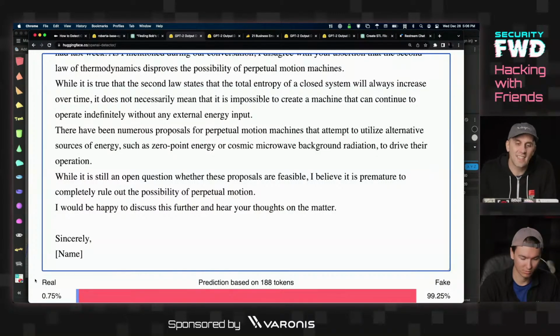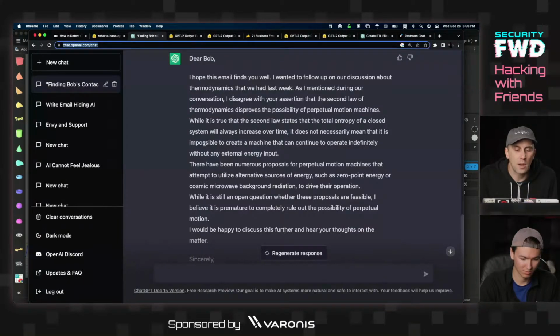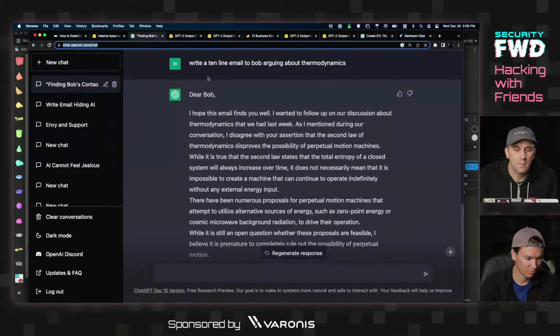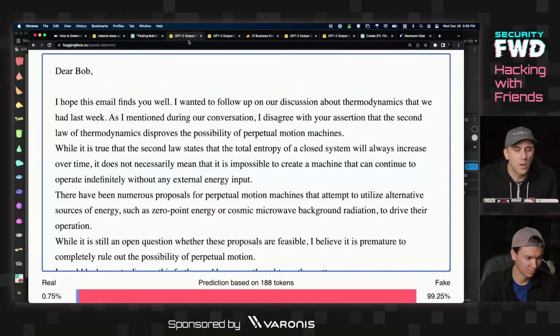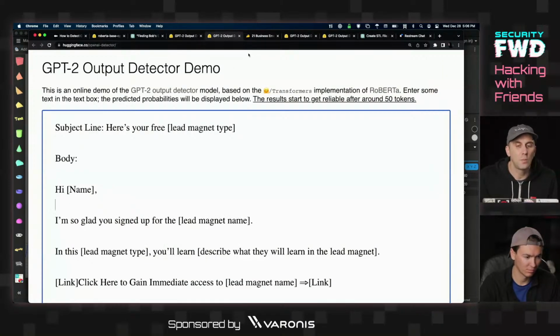But is it as easy as that? Here we can see that we didn't really provide it with very many prompts. We just gave it a straight shot here, write a 10-line email to Bob. What if we were able to get around this sort of detection just by giving it sufficient prompts to evade it? So another question I had is what exactly happens if you put legitimate stuff here?